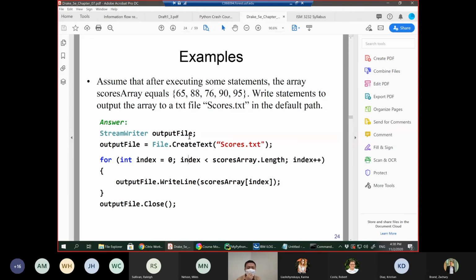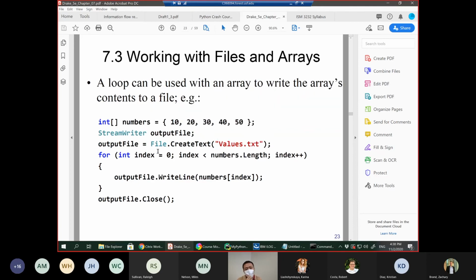So this is one example. Assume that after executing some statements, the scores array equals 65, 88, 76, 90, 95. Write statements to output the array to a txt file scores.txt in the default path. Same thing, you just need to follow the steps we learned in the previous example.